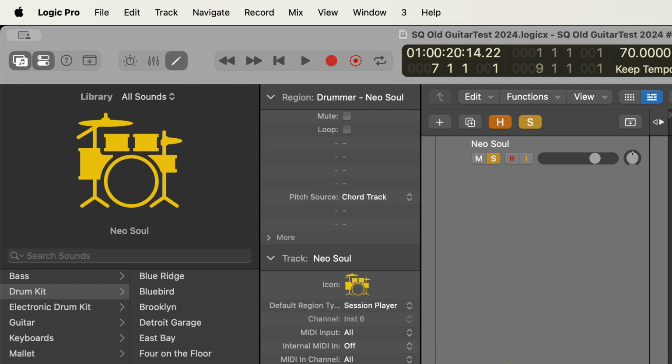Let's set this back to 59, 49.5%. And so that's a basic overview of the drummer.